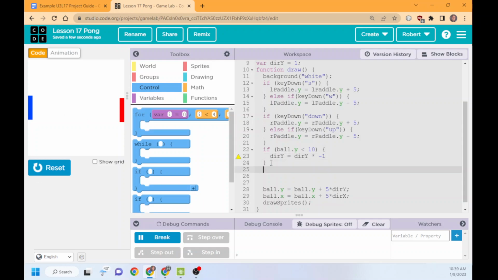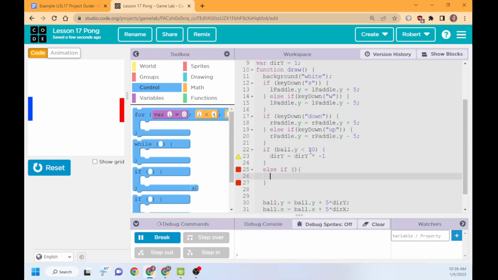And then we add an else if, squiggly bracket, enter, and then we're going to copy this, and we're going to do greater than 390. And again, that concept of we're giving it a little bit so it doesn't go halfway off the screen. And then, oh, I forgot my semicolon. So let's copy that.